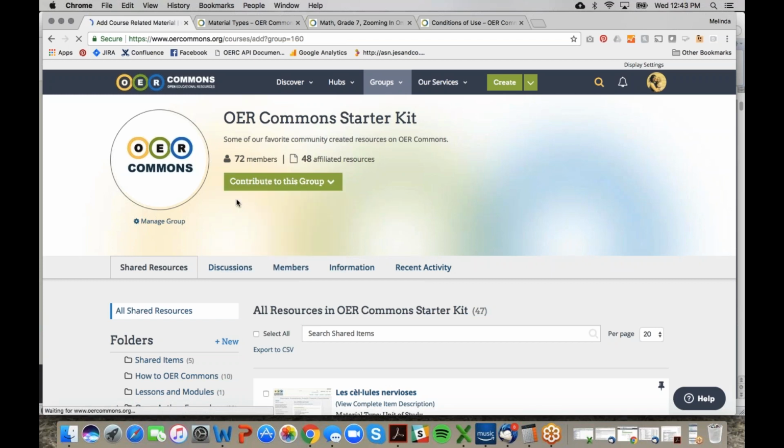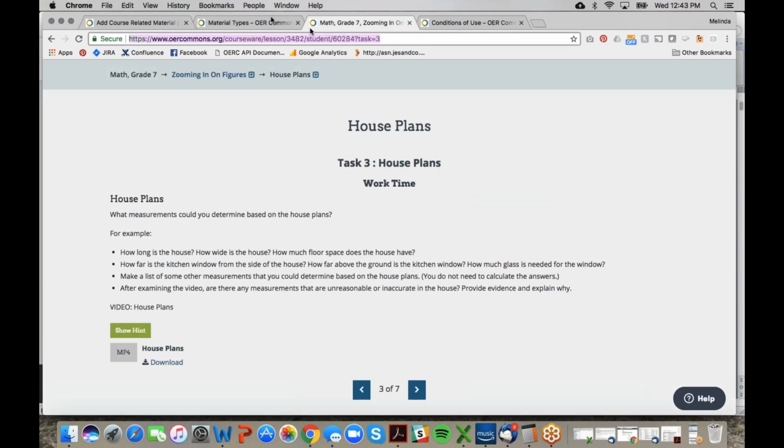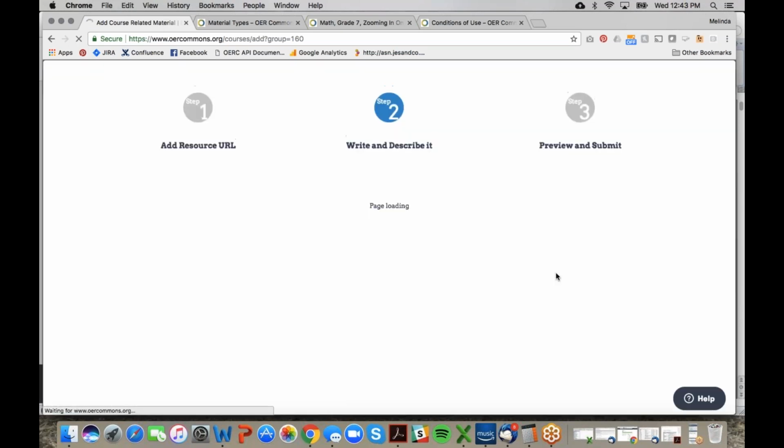What is that, you ask? Well, it's a URL. So if you have found a resource on the web that is openly licensed and not on OER Commons, you can add it. So all you would do, let me just take this URL here because it's convenient. I can put it in there, click continue.